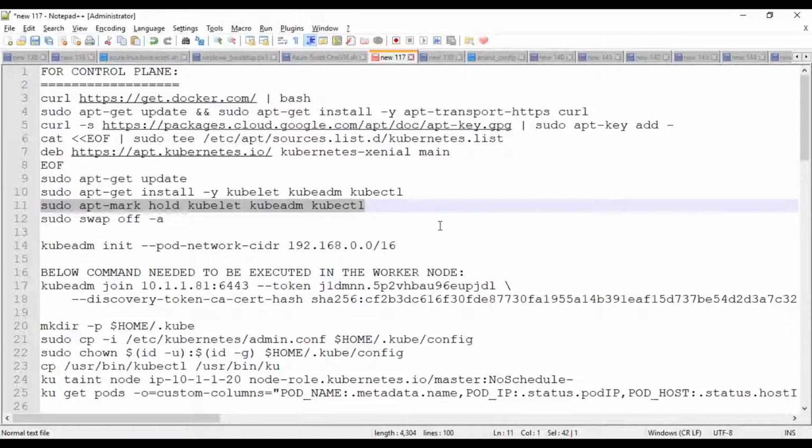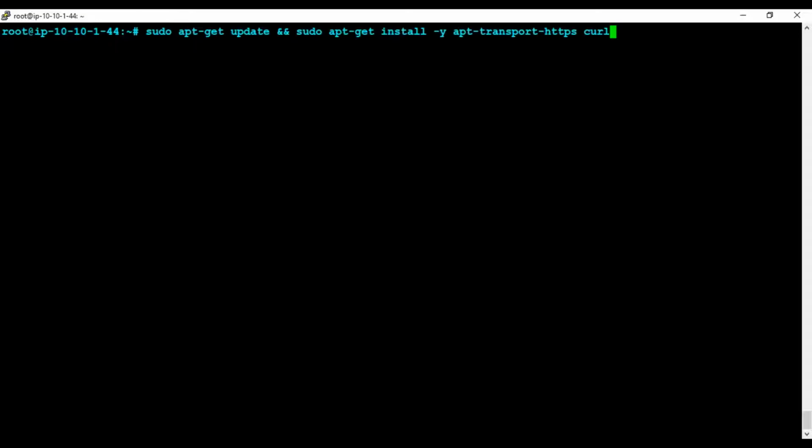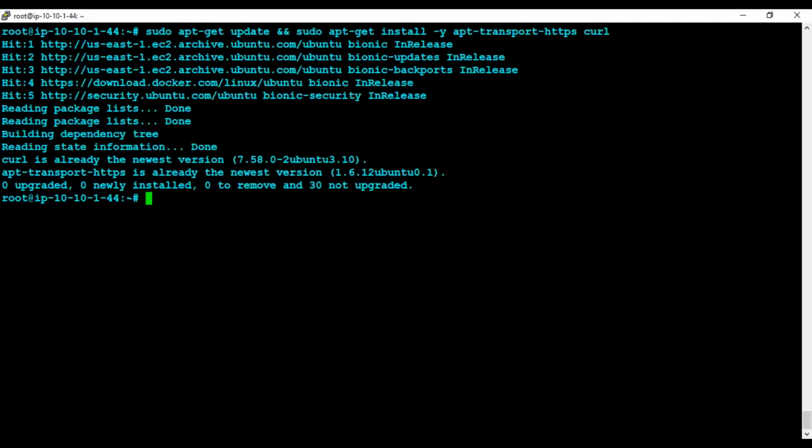Next thing I'm going to do is sudo apt-get update, and install apt-transport-https and curl. So let's install this. Curl should always be there, there's no need to install. Okay, done.